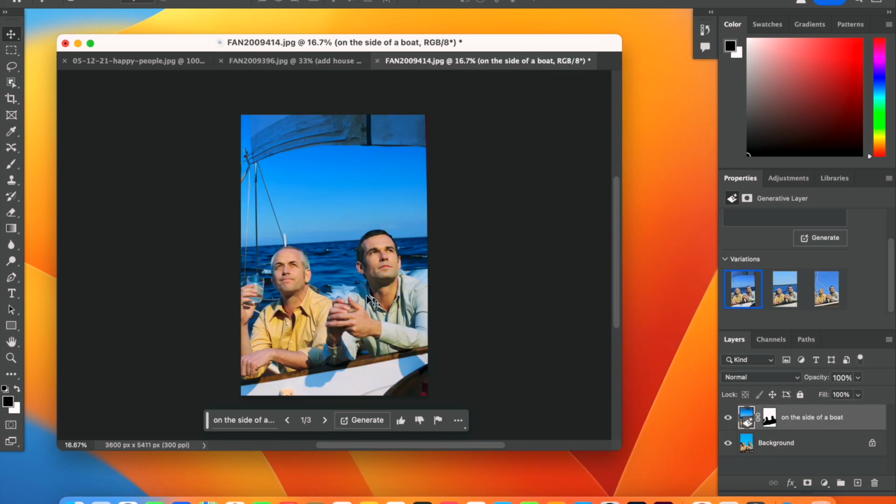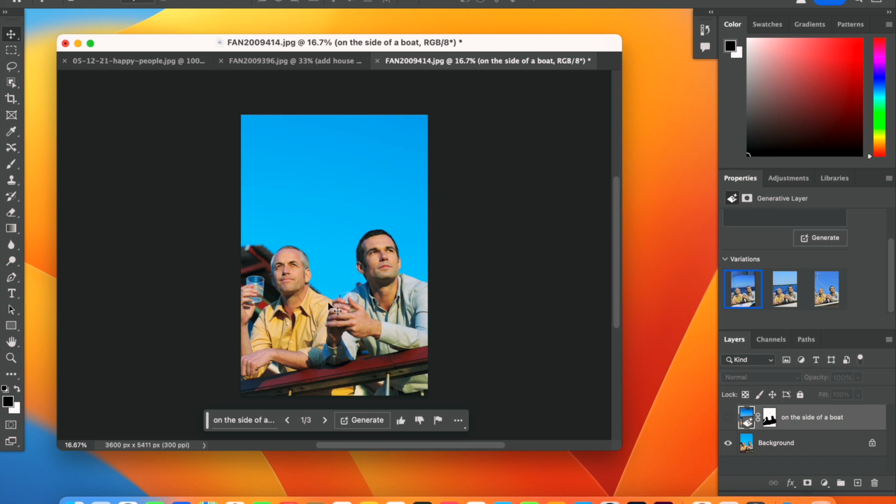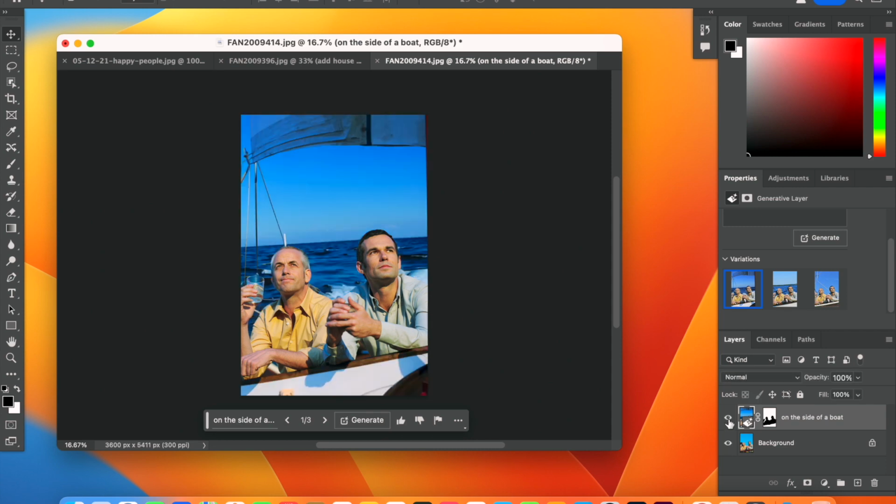The last photo here, does this look real to you? These guys are on a boat. They have some drinks. They're overlooking the side of the boat, like they're looking at a whale jump out of the ocean or something. But this is the original photo. The original photo is these guys on a balcony or whatever, and I asked the AI to put them on the side of the boat.